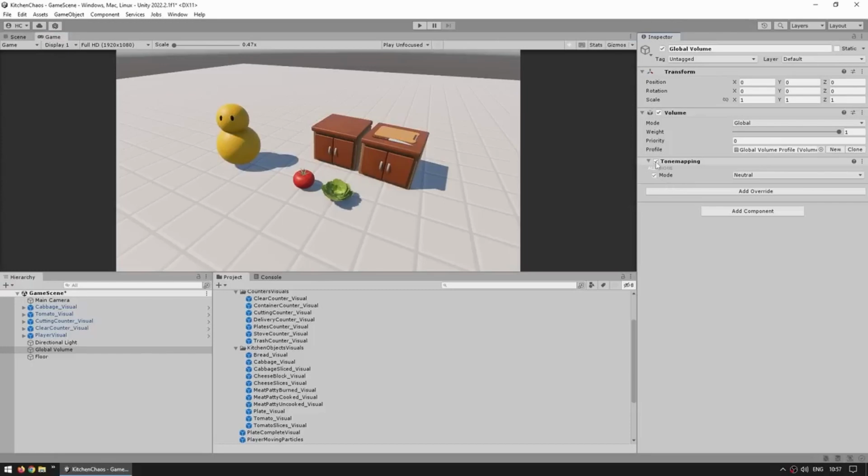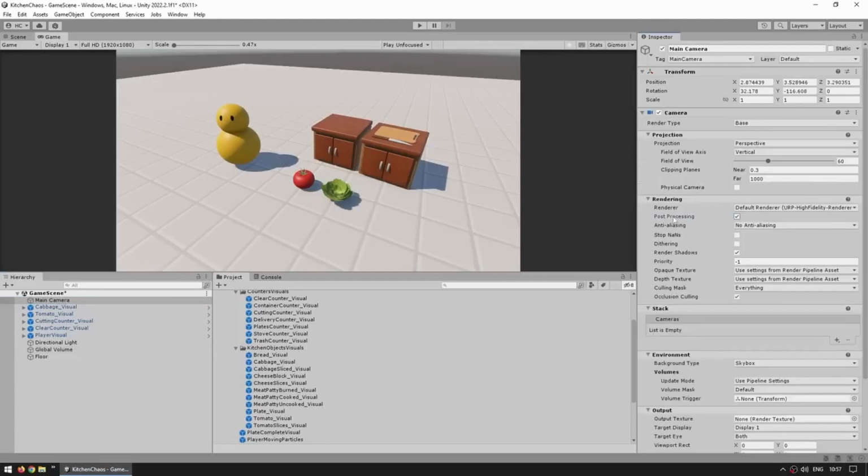So like I said, you should be able to toggle this and see a visual difference on the game view. If you don't, then make sure the camera has post-processing enabled. So let's select the main camera game object, and down here there's a toggle for post-processing.